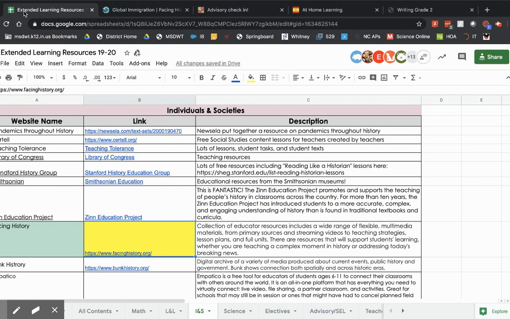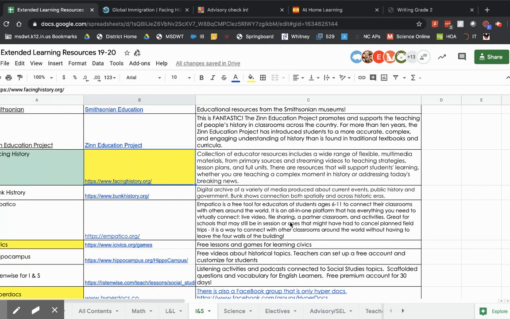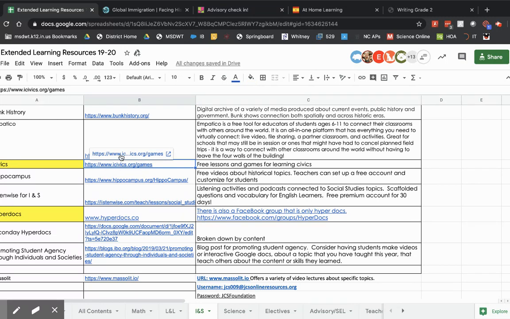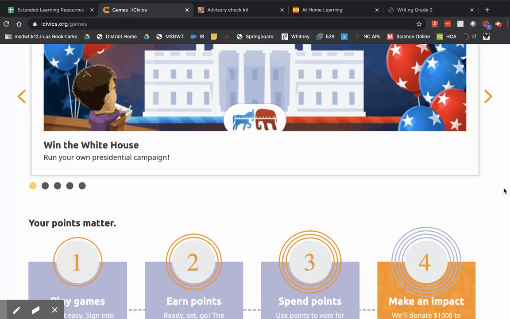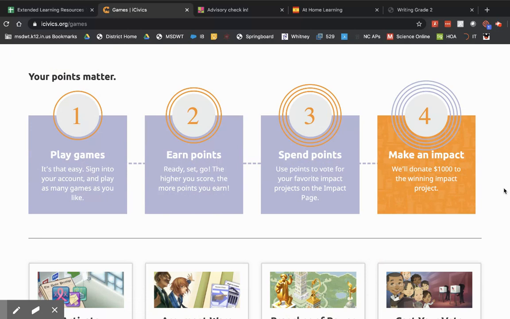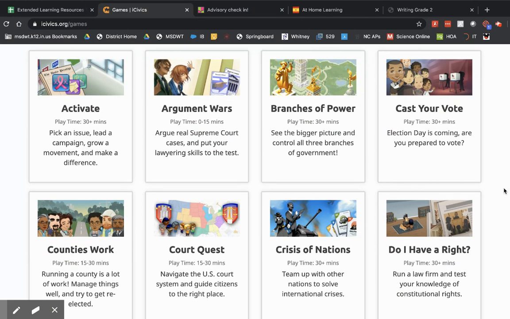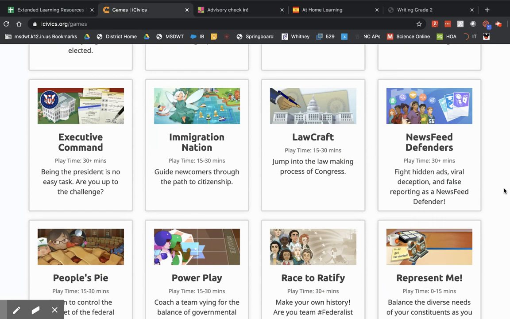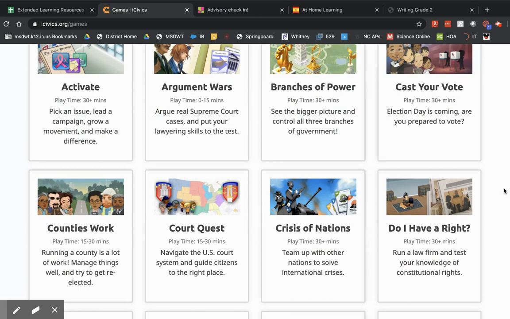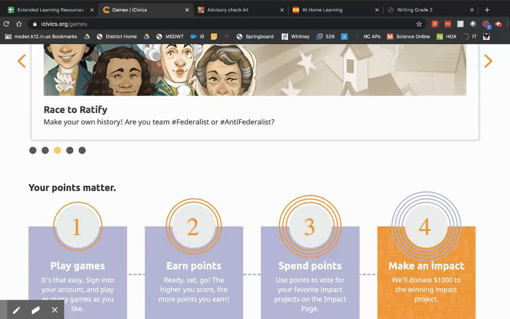The next resource is iCivics. Now, some of you may have used this before if you have civics that is part of your curriculum. It is a little bit more cartoon-like or video game-ish in the way that it presents information to students, but I thought it would be interesting for them just to have something that maybe looks a little different, kind of graphic novelish.